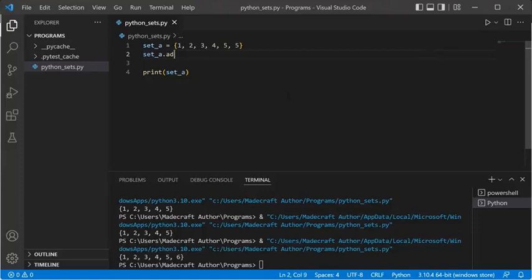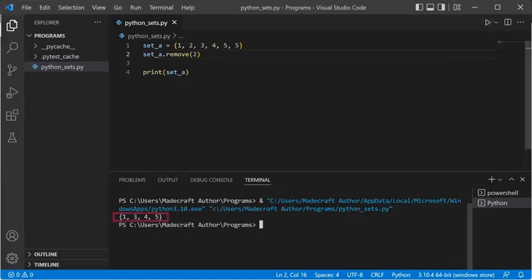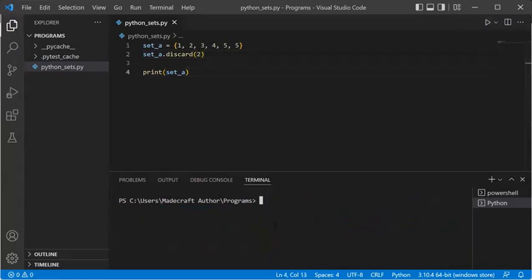I could also use the remove method. I'll remove the number 2. When I clicked on Run, I found the number 2 was removed from the set. There's also discard, which essentially does the same thing as remove. Using discard, when I click on Run, I'll find that I get the same output. Let me clear the console before we go any further.